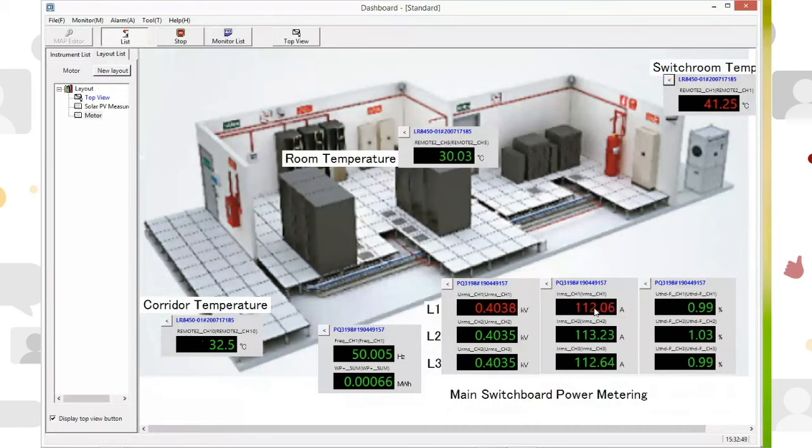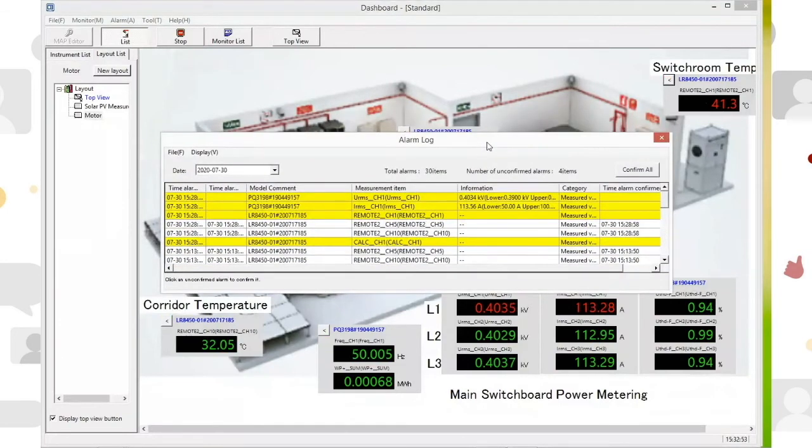Okay, so these are very simple indications, and all these are actually registered in the alarm log. Not forgetting, okay, all these are registered in the alarm log. Everything is being recorded.